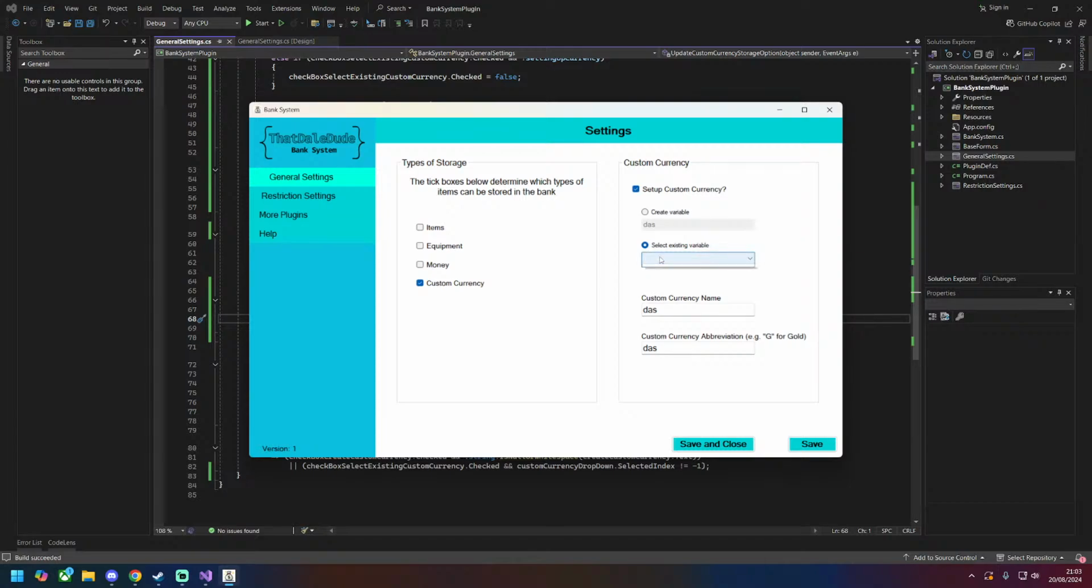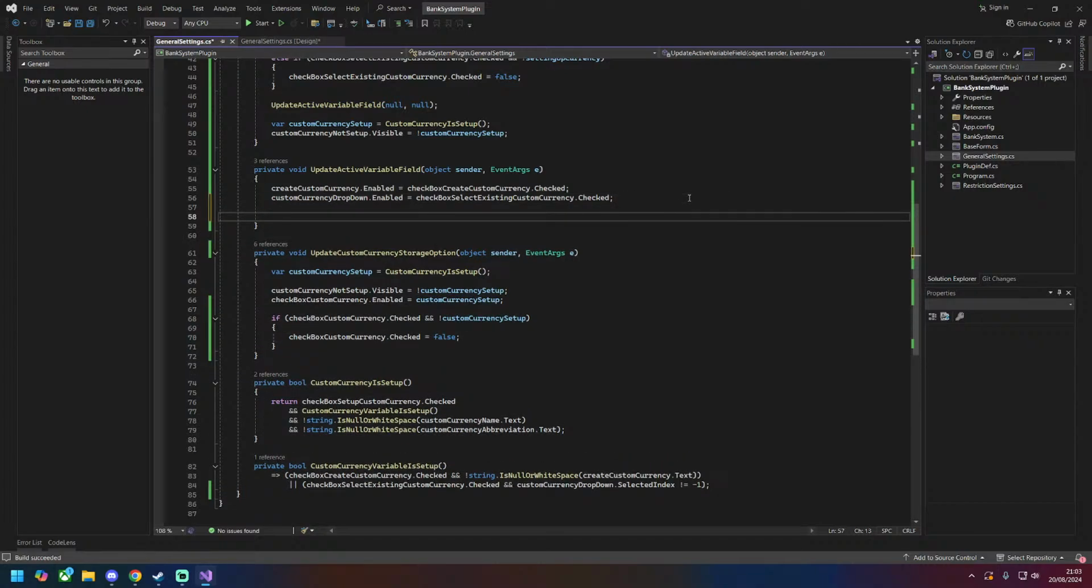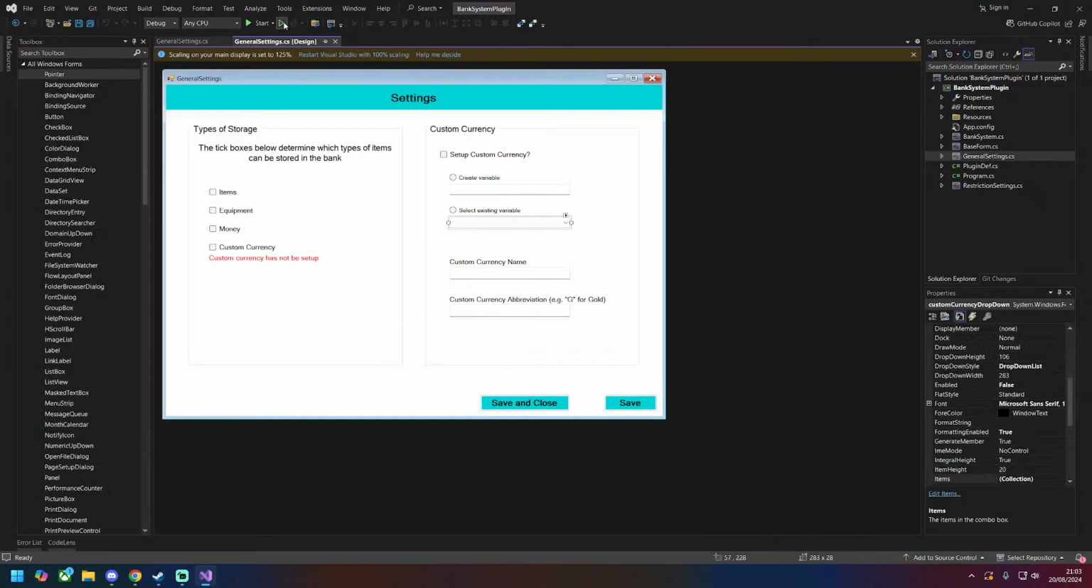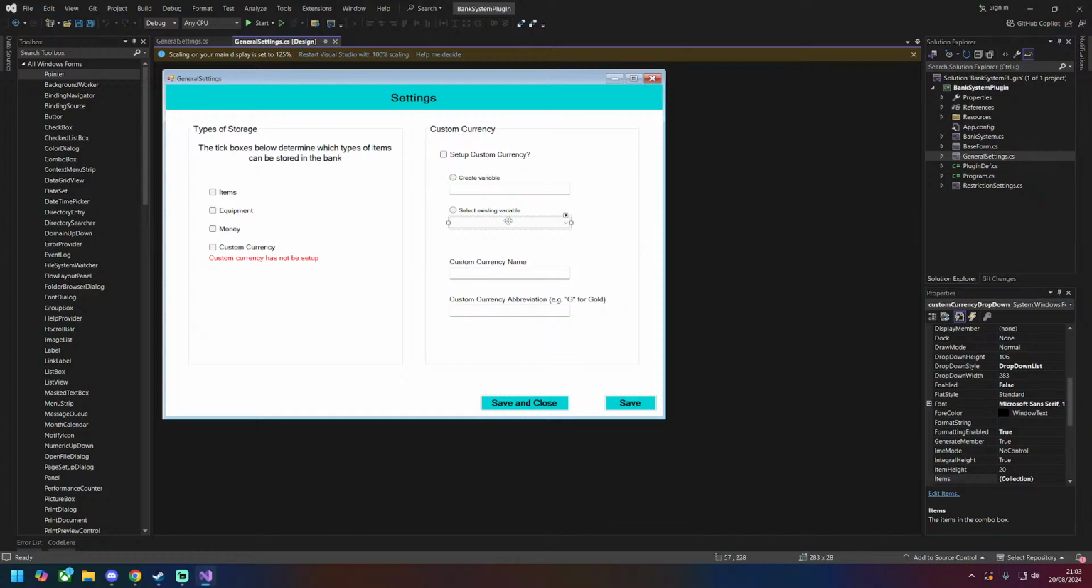Ooh, that's interesting. Okay, so we'll have to do that. So that is... So then we want to do... Update custom currency storage option. But then if I go to this, yeah, good. We'll add a test option.